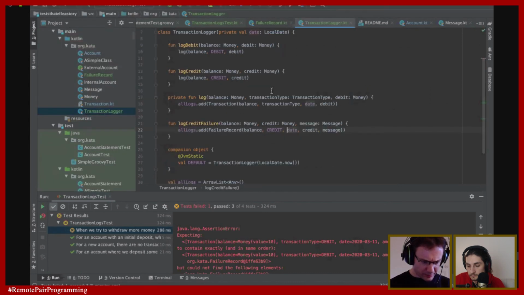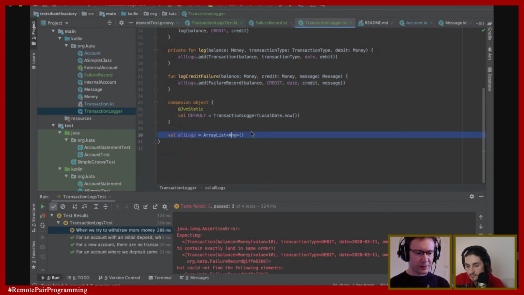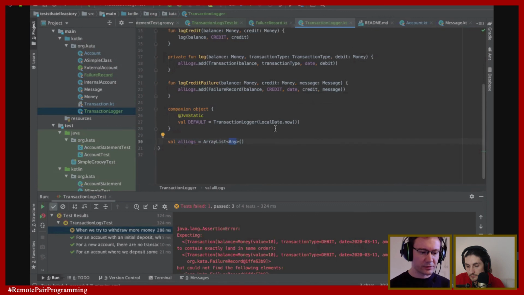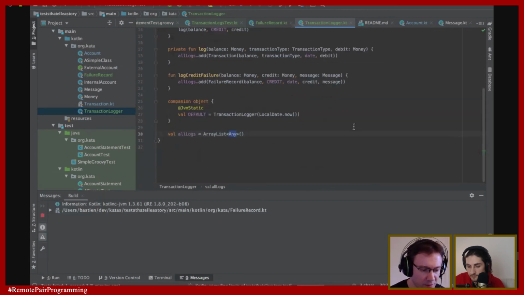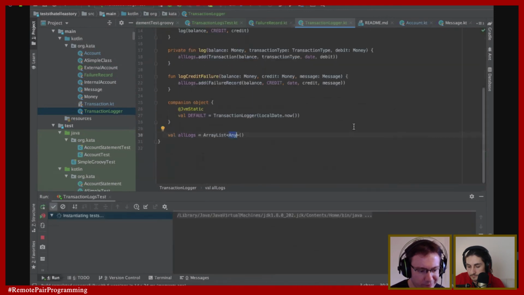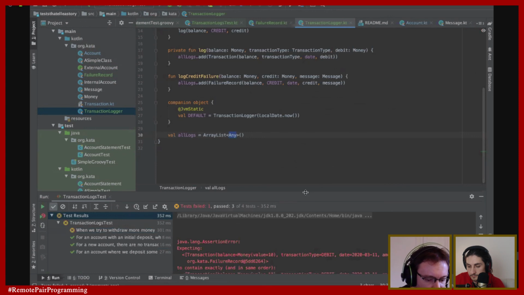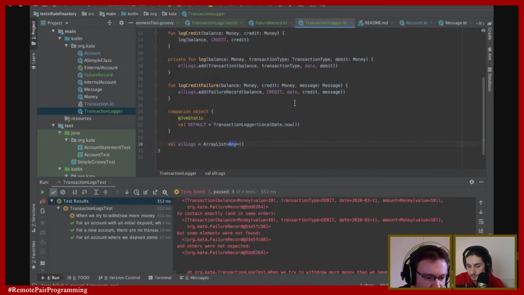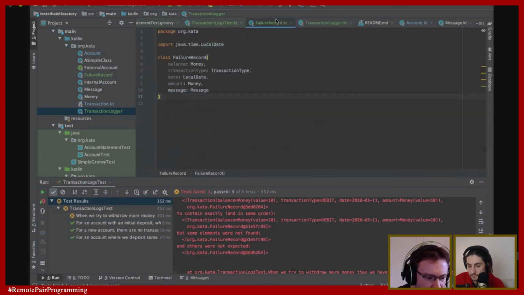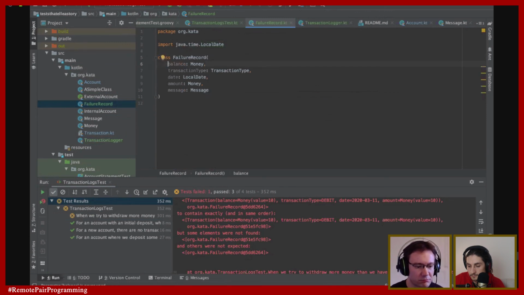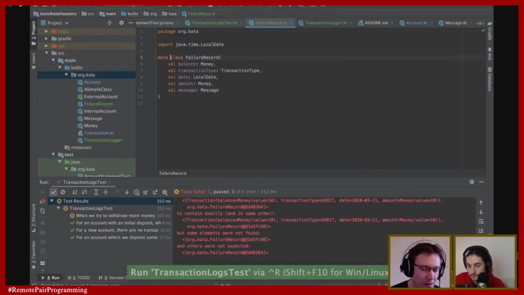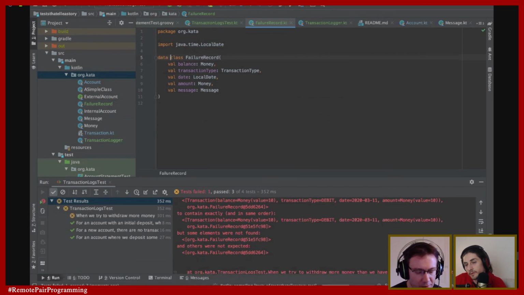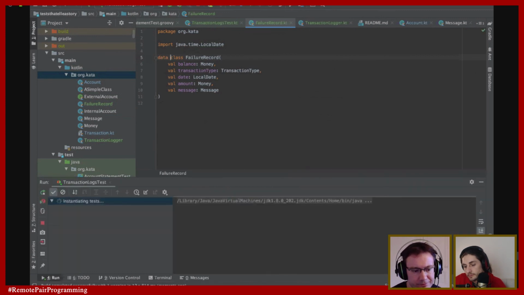I'm surprised that it's compiling. Why shouldn't it compile? Oh yes, because I didn't put any type here. I thought my all logs list was a list of transactions, but actually we can put anything we want in this thing. So my test should pass now. Of course they are not passing because my failure record class is not a data class, and we also don't save any member. We probably want them. Though if we do that, it's a duplication with the other one, right? Yes.